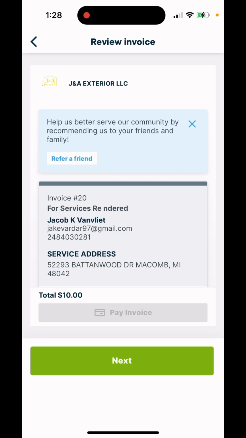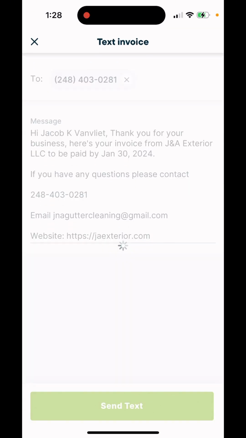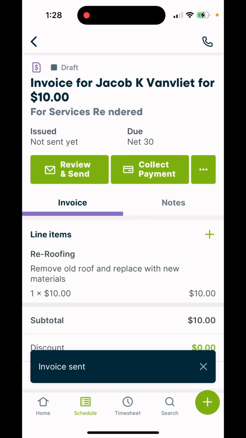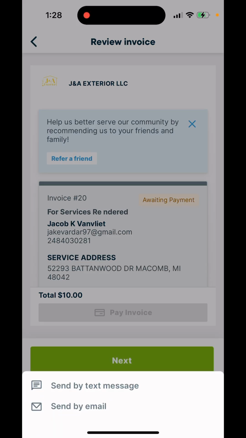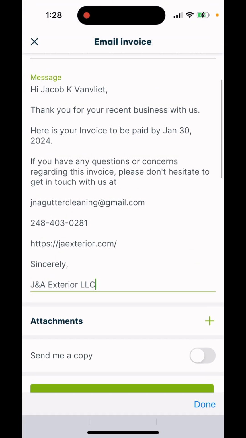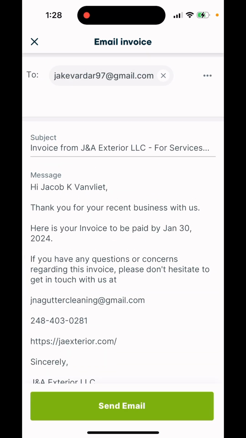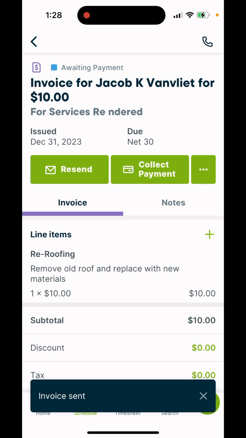Again, you're going to do this no matter what. Even if they're paying with a credit card, you're going to hit review and send. You're going to hit next, and you're going to send this by text message. Hit send text. That automatically does that. So no matter what job you guys are doing, just go ahead and hit next. And then once I send it by text, you're going to send it by email. This is automatically typed out, so you don't have to change anything. Send it by email. Go ahead and hit send email. So make sure that you send to both of them.